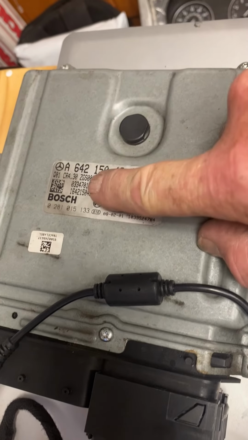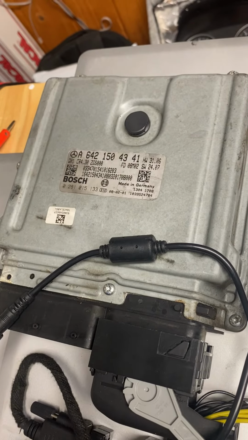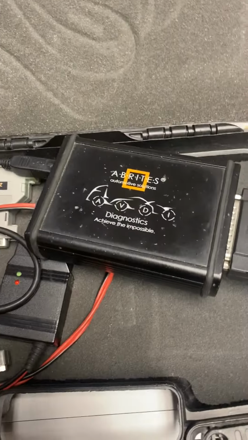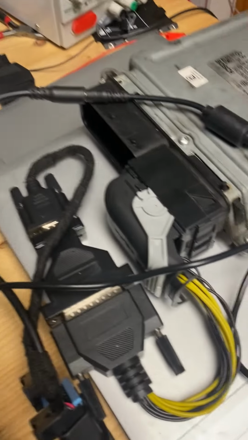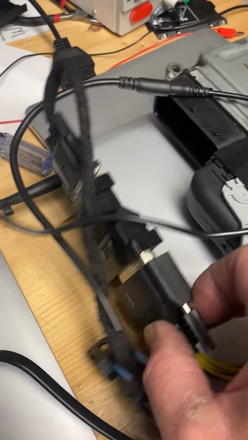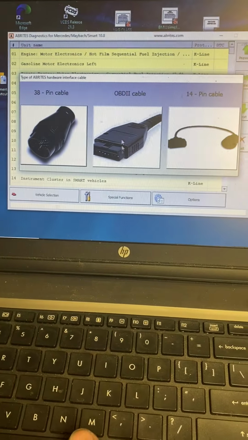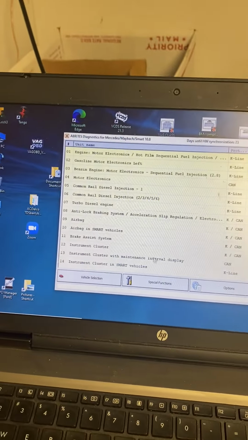Okay, so here we have a CR4.30. This is out of a Sprinter. We've got our ABRITES hooked up, and we have our connector. This is the ECU reading cables. Great set to have. We're gonna open up ABRITES.